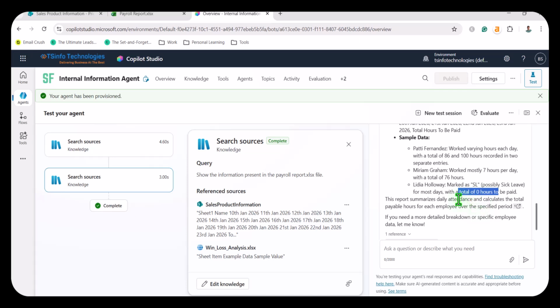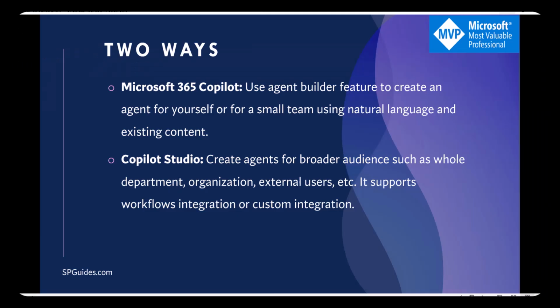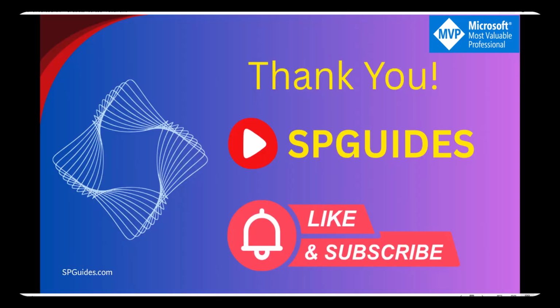So what I would suggest is, if you are preparing something like this, do some more testing and ask some more questions so that you can understand how your agent is replying. I will not publish this one, but you can click on publish and publish it. Because of the licensing, I will not be able to do that.